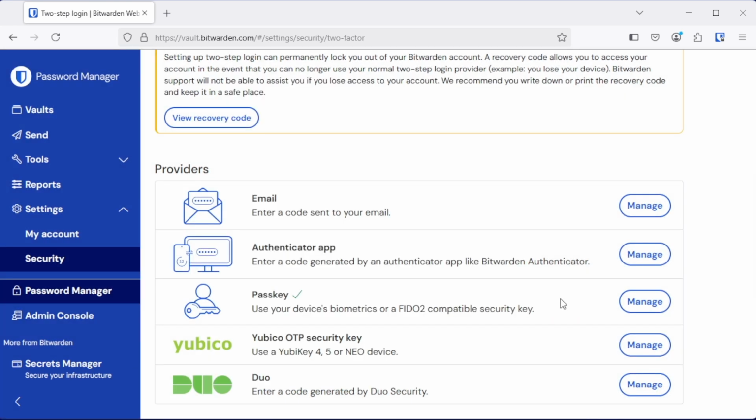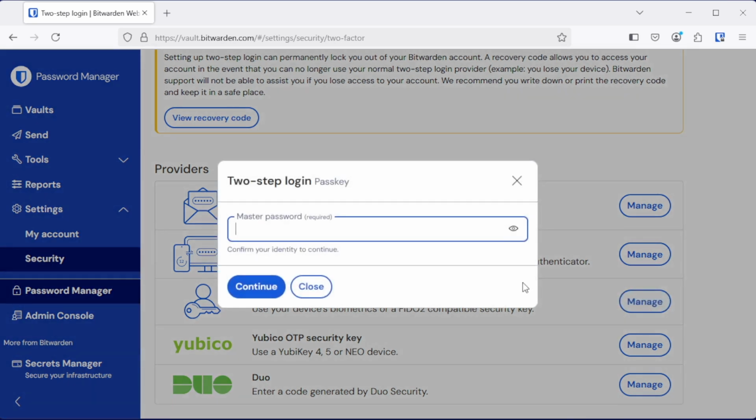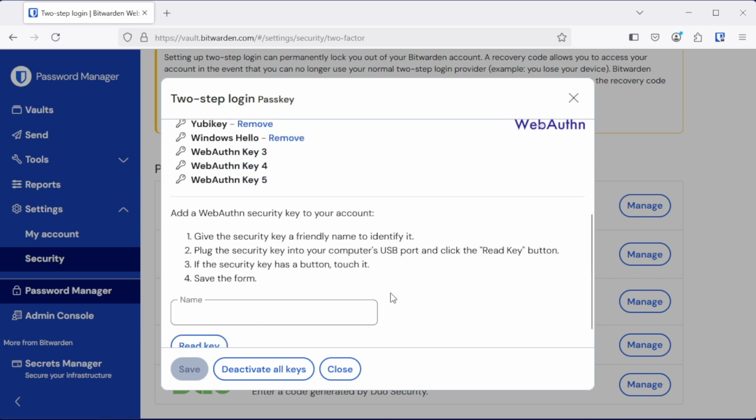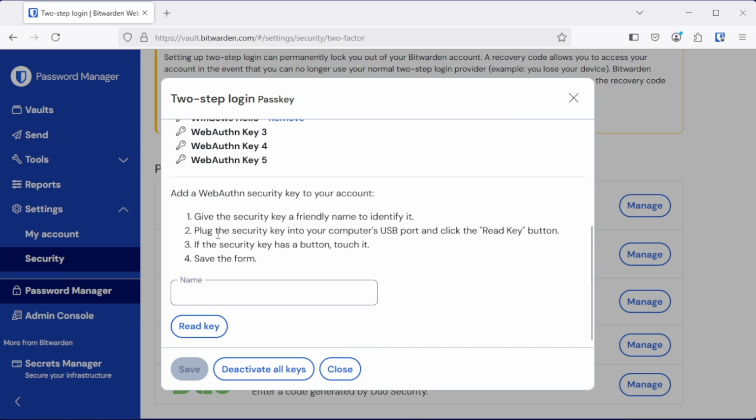Next is passkey, which you can use any WebAuthn FIDO2 compatible security key, such as a hardware key or your device biometrics, to act as your second factor. We'll go to manage here and we'll just see what it looks like. I already have a couple set up. I have YubiKey set up already, and I have Windows Hello set up on this specific laptop that I'm using. So you can use that for two-factor authentication. Follow the steps to add up to 5 different WebAuthn security keys.